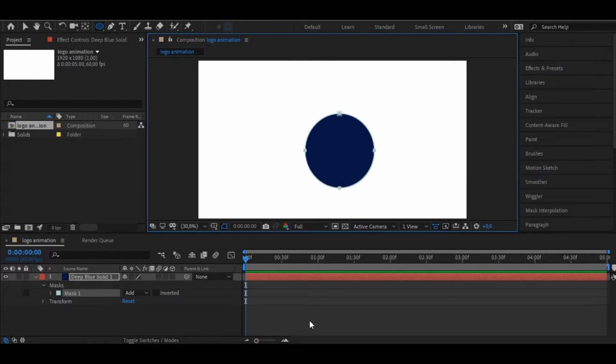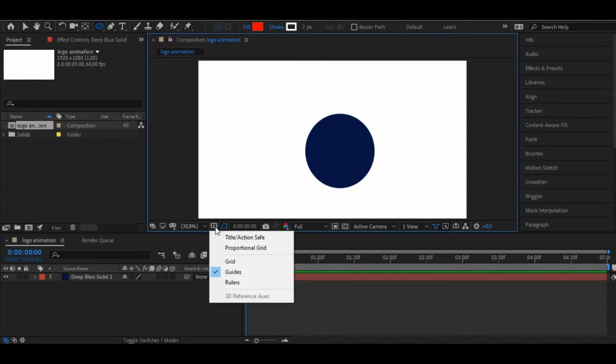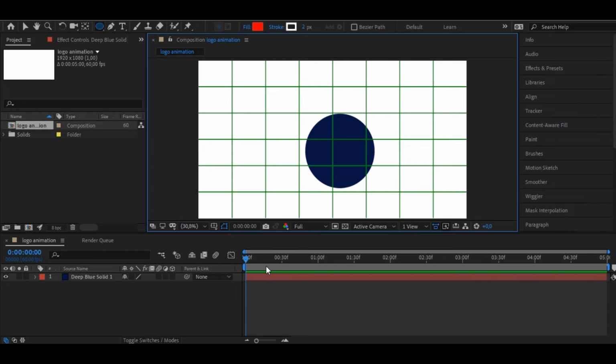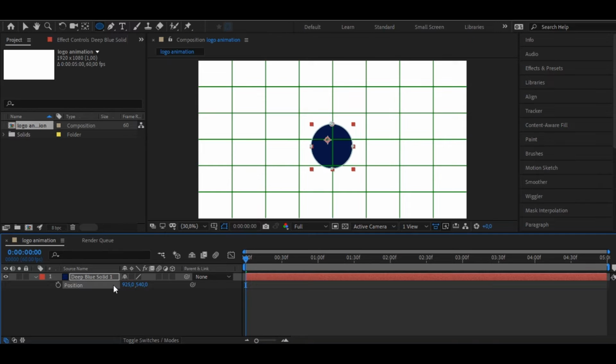Okay, click M on your keyboard to remove the panels. Now, enable the motion grid, the proportional grid. Click S on your keyboard and set the scale to 60. Click P on your keyboard and change the position of your circle to the middle.